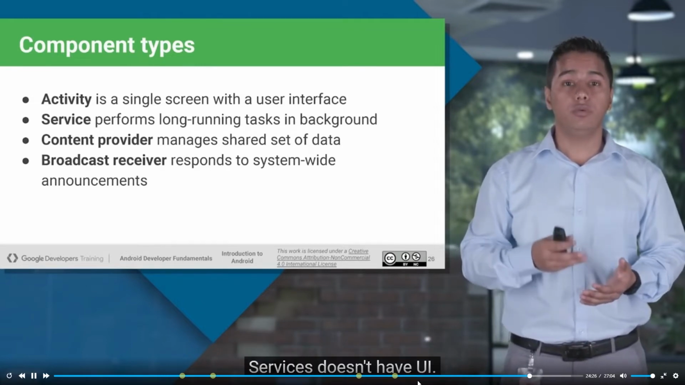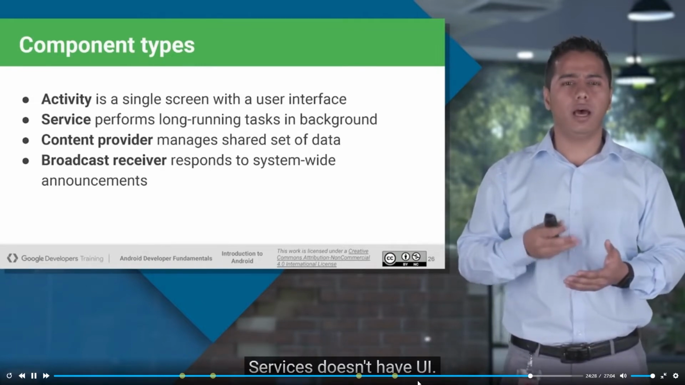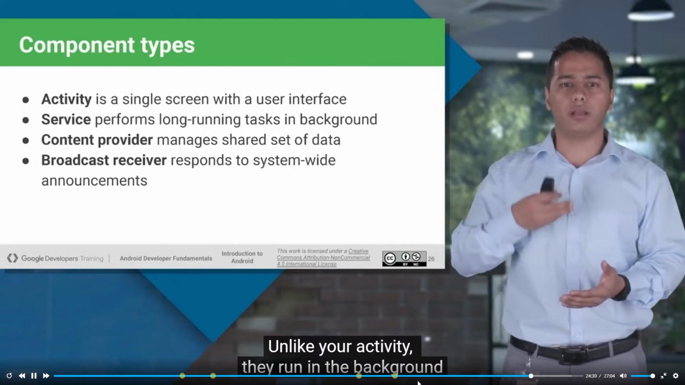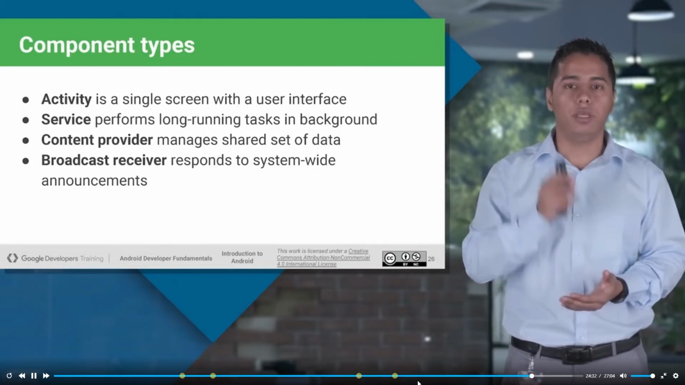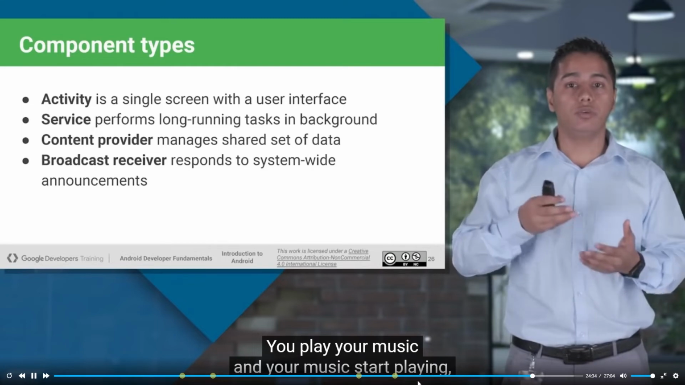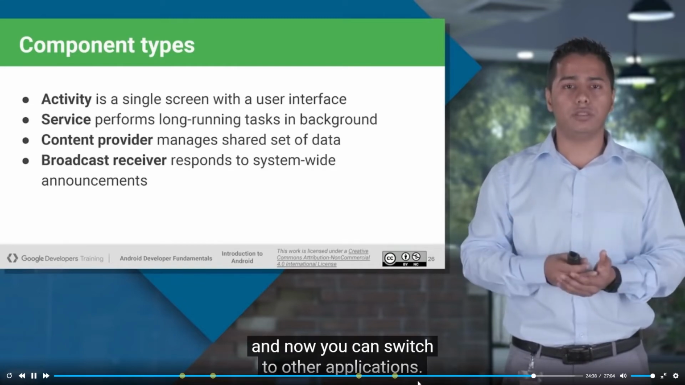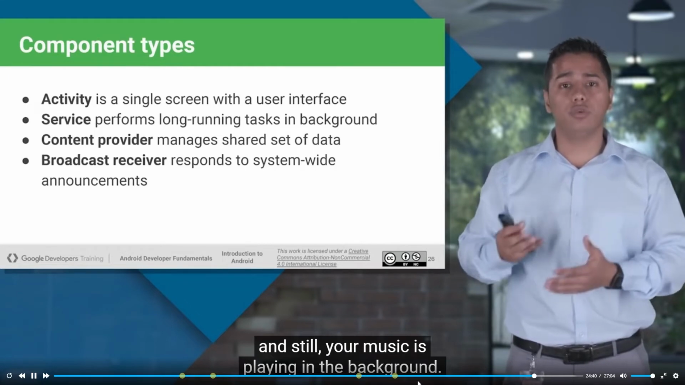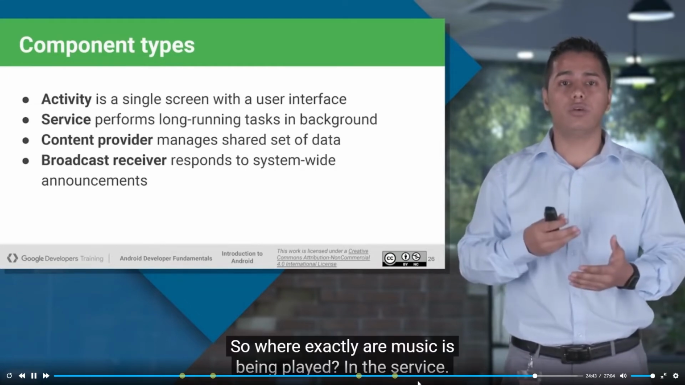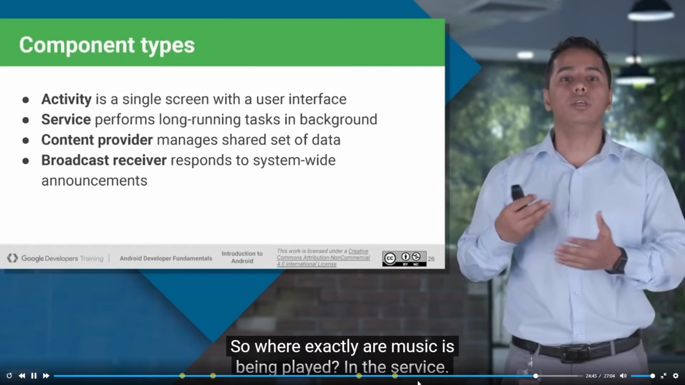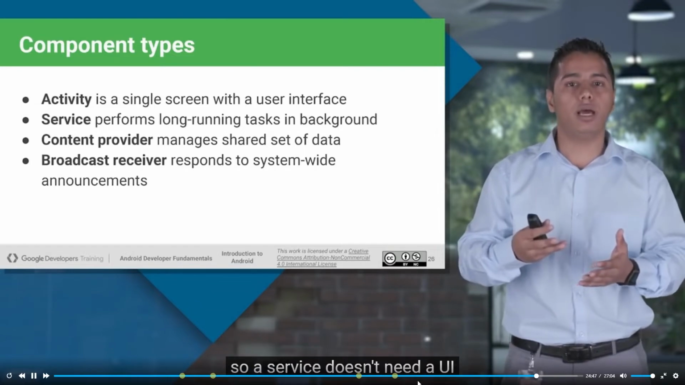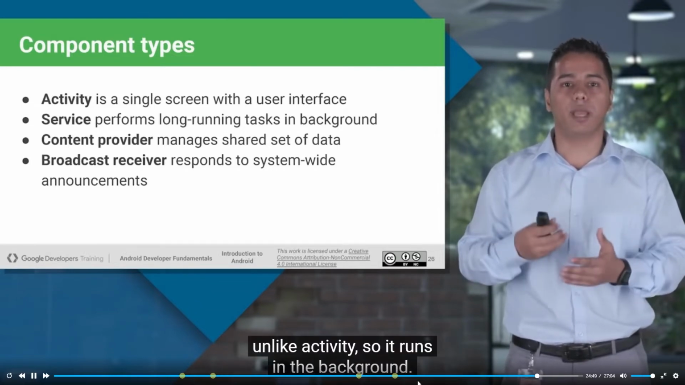Services. Services don't have UI, unlike your activity. They run in the background. For example, your music player. You play your music and your music starts playing, and now you can switch to other applications, and still your music is playing in the background. So where exactly is your music being played? In the service. So a service doesn't need a UI, unlike your activity. So it runs in the background.